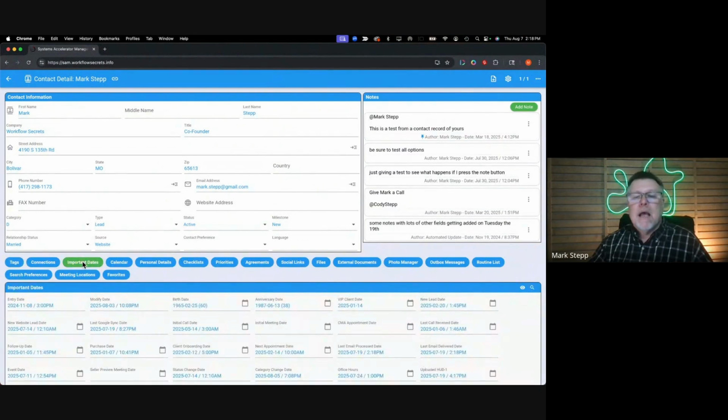Important dates. Now, on your birthday and on your anniversary dates, you will see now that it has the age or the years for the anniversary in there. And it's based off of the current year.